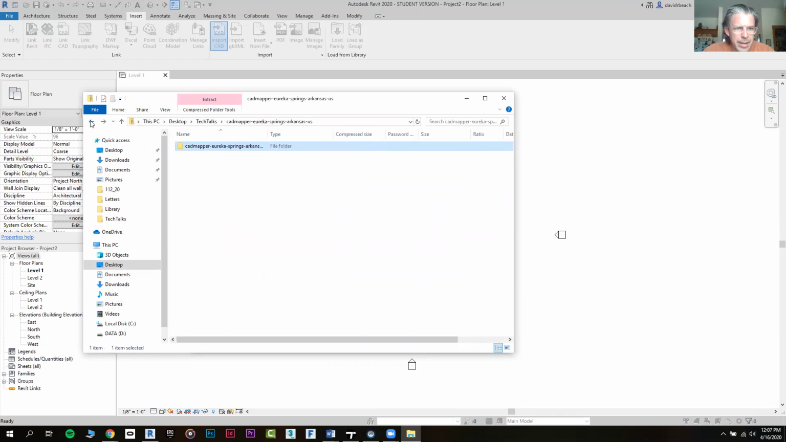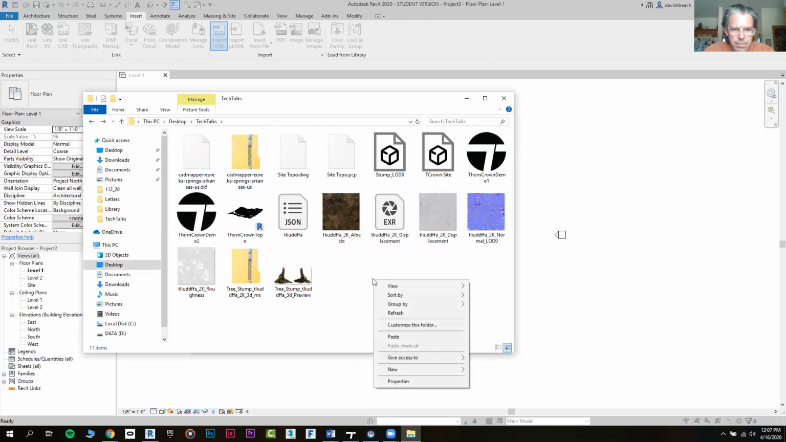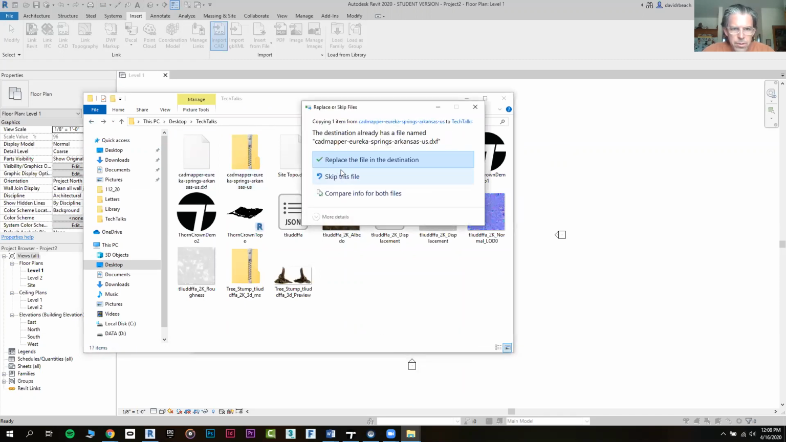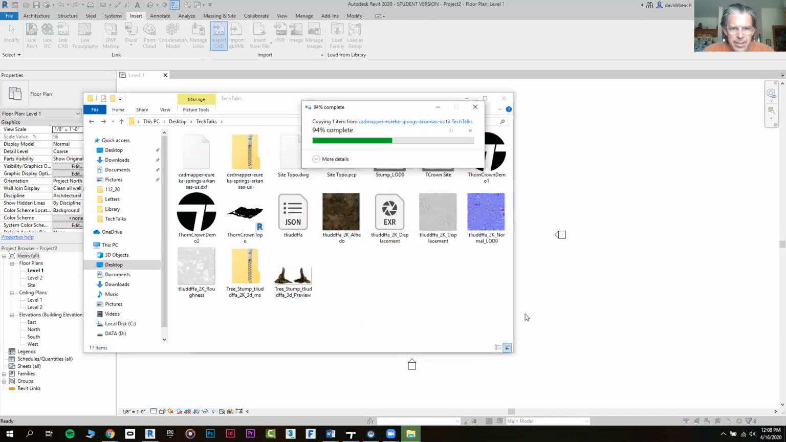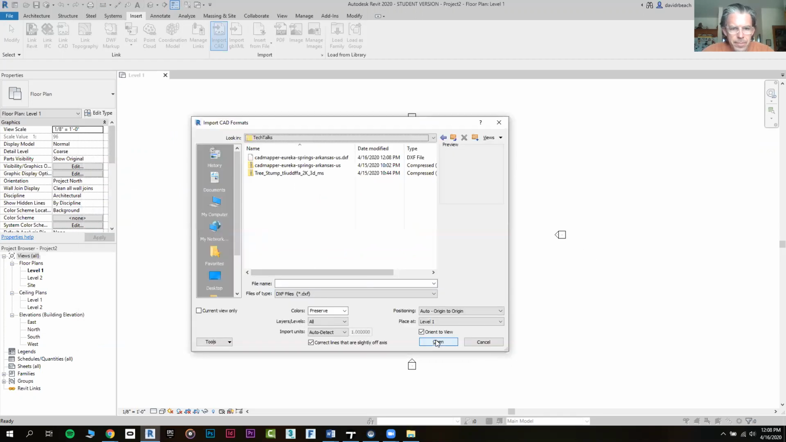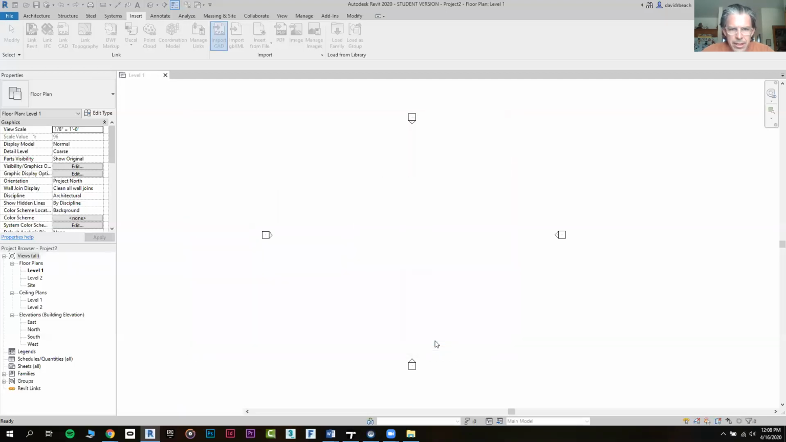So I'm just going to copy that and get it out of that folder. Oh, looks like it's already in there. So we'll just run the replace. Okay, so let's go to Tech Talks. There's my file, Cadmapper Eureka Springs.dxf. And I'm just going to say, okay.